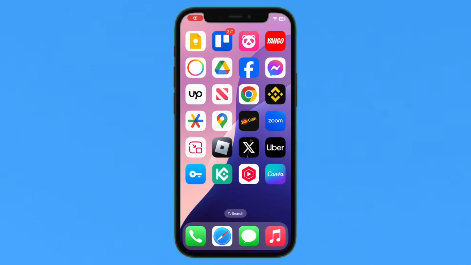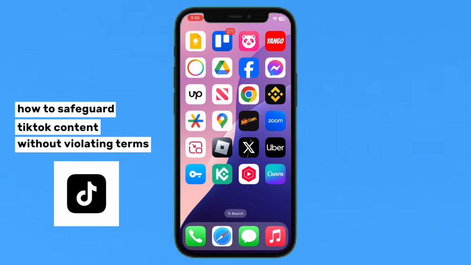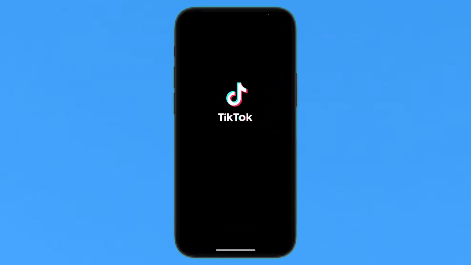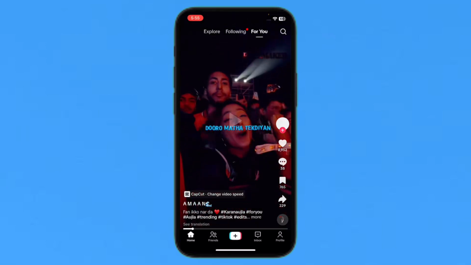Hello everyone, today I'm going to show you how to safeguard TikTok content without violating terms. Just tap on my TikTok account and make sure you are actually logged in, and see how to safeguard and see the community guidelines from here.